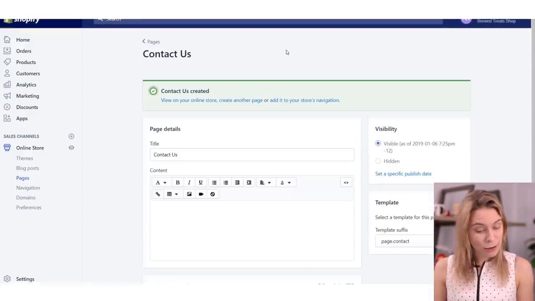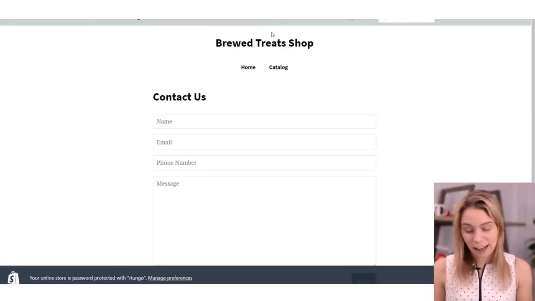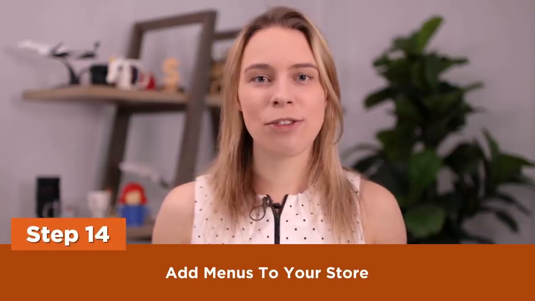And boom, super easy, you now have your own contact page with a contact form. All messages submitted to it will be sent to the email address that you signed up for with your Shopify account. Step 14, add menus to your store.